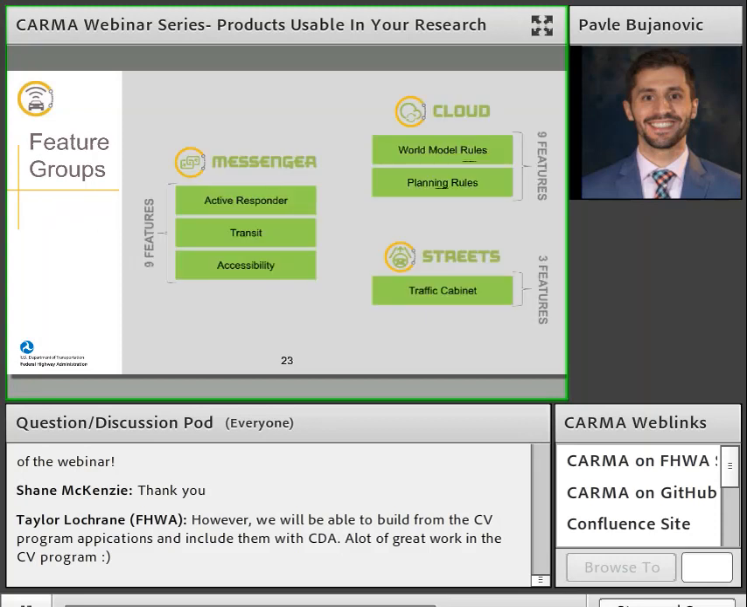This kind of brings us to a conclusion of the CARMA platform piece. And so the last thing I'd like to do is address things that aren't part of CARMA platform, but that are part of CARMA Messenger or CARMA Cloud or CARMA Streets. And so first of all, what is CARMA Streets and CARMA Cloud and CARMA Messenger?